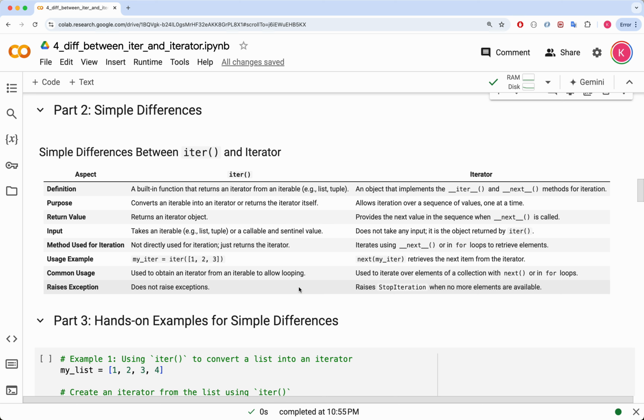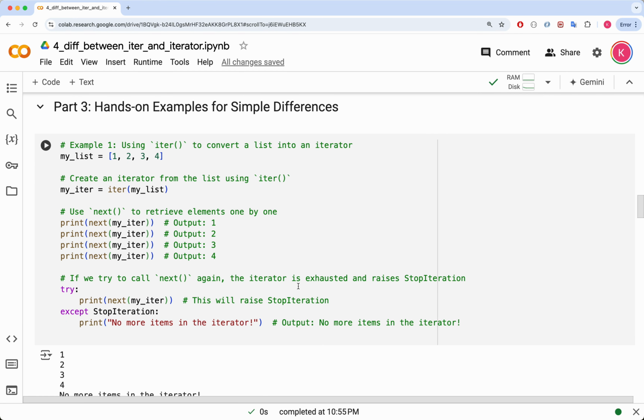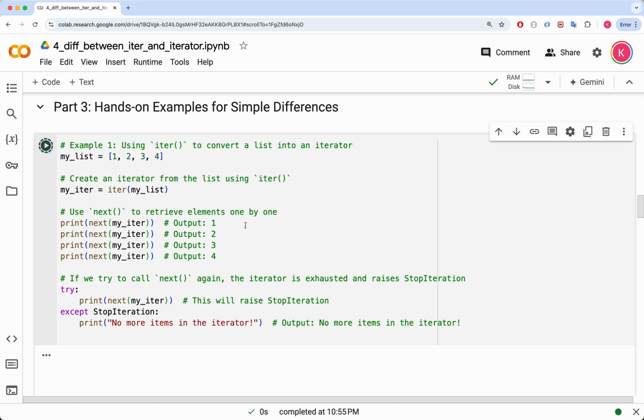Part 3: hands-on examples for simple differences. In this example, we're exploring how to use the iter function to convert a list into an iterator, and then how to use the next function to manually step through the elements of that list.